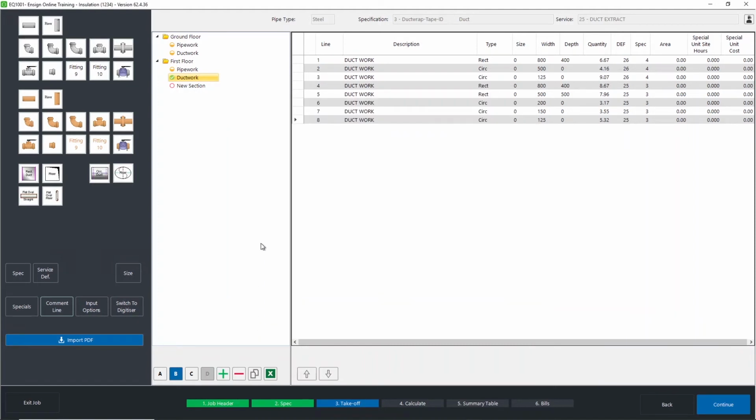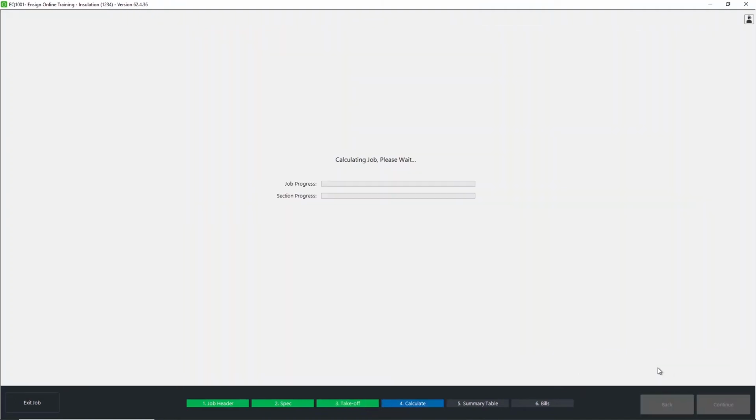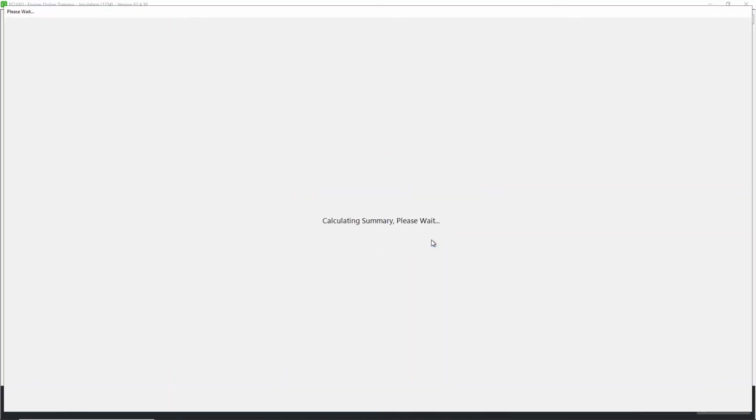Okay, so moving us forward on then to the next stage, which is stage 4, which is the calculate. Now, the first time you get to the calculate stage, the software is going to take that through and calculate that automatically for you. And this time it has given me a warning just to let me know that we do have a blank section in the job.